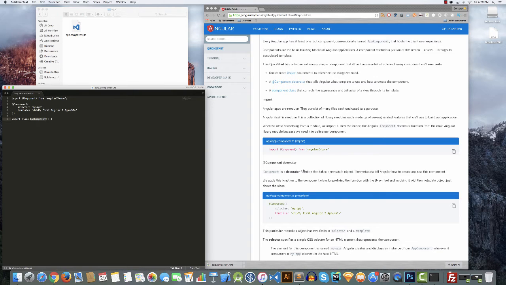The app component decorator. Component is a decorated function that takes a metadata object. The metadata tells Angular how to create and use this component. We'll apply this function to the component class by prefixing the function with an @ symbol and invoking it with a metadata object just above the class.